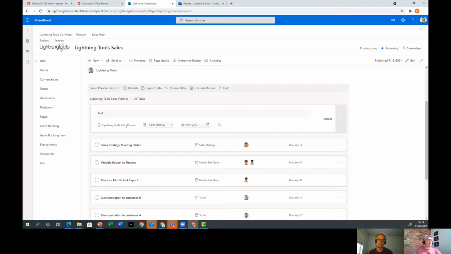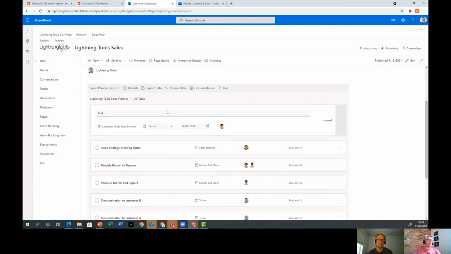So it's got the Lightning Tools Sales Planner in here. I'm in the Lightning Tools Sales group at the moment, the SharePoint site for that group. This is where I can choose the bucket. So if there's a to-do that I need to do maybe by tomorrow, and assign, say, one of those users, and then I can give it the tasks.